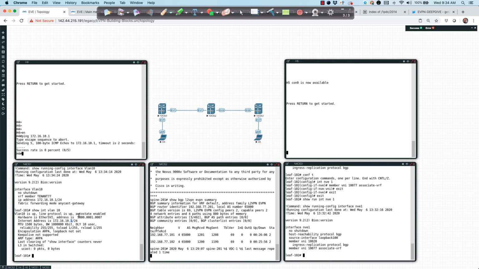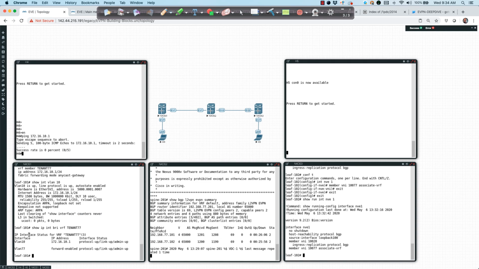We see an SVI MAC address has been assigned, and if I say show IP interface brief for VRF tenant 77, we now see that it is configured here. It's operational. Now, all I want to do is know if I can ping my gateway. So now I'm going to say ping 172.16.10.1 from H4, and let's see if my ping goes, and it does.